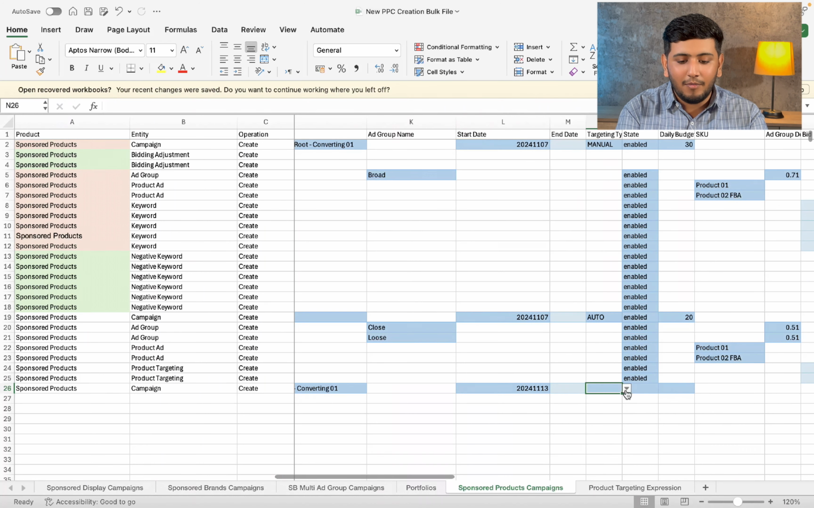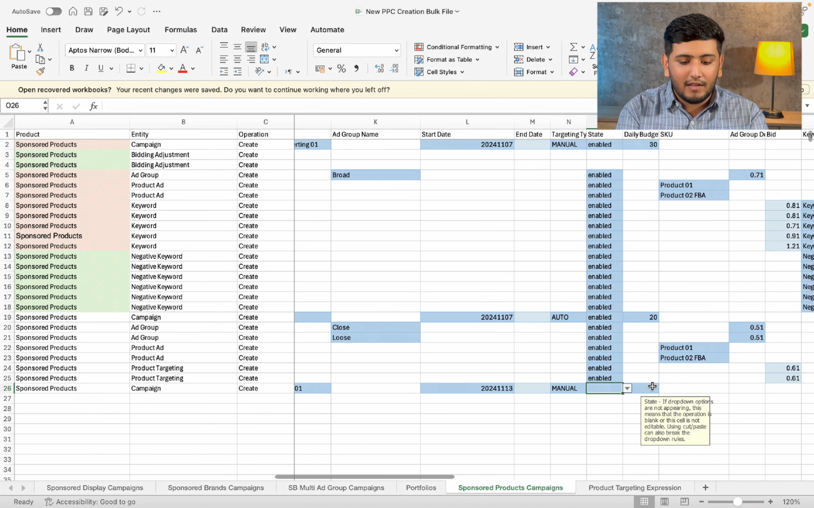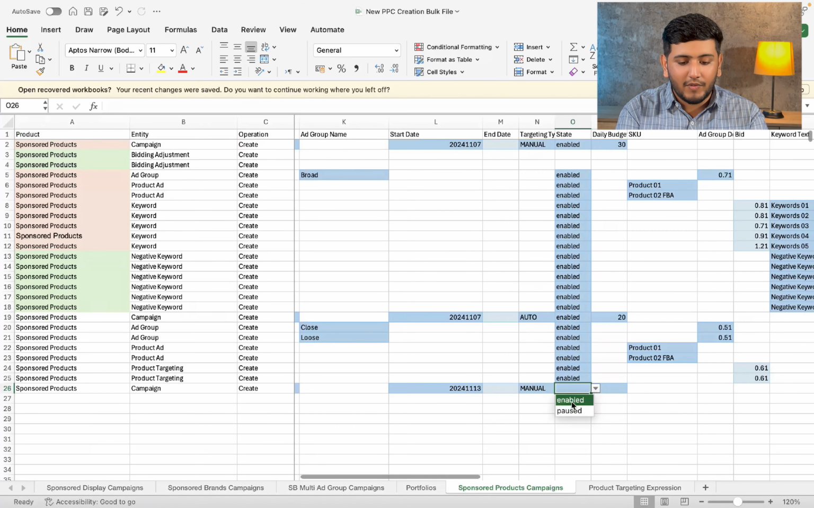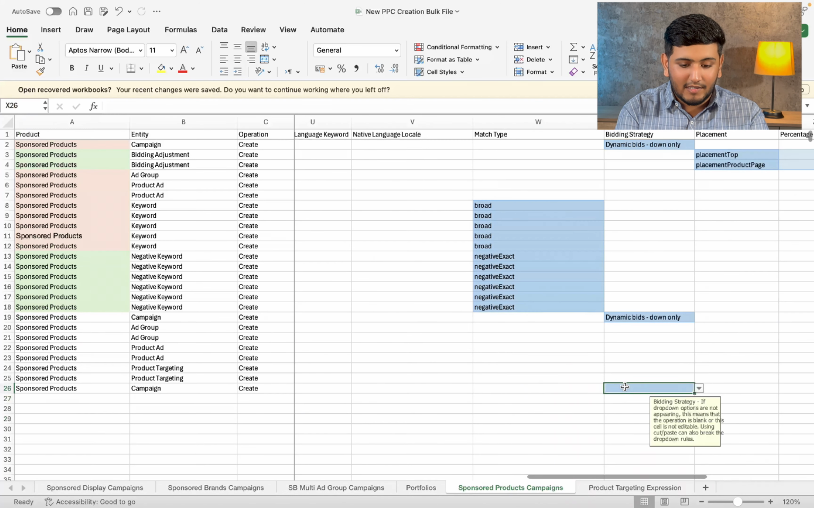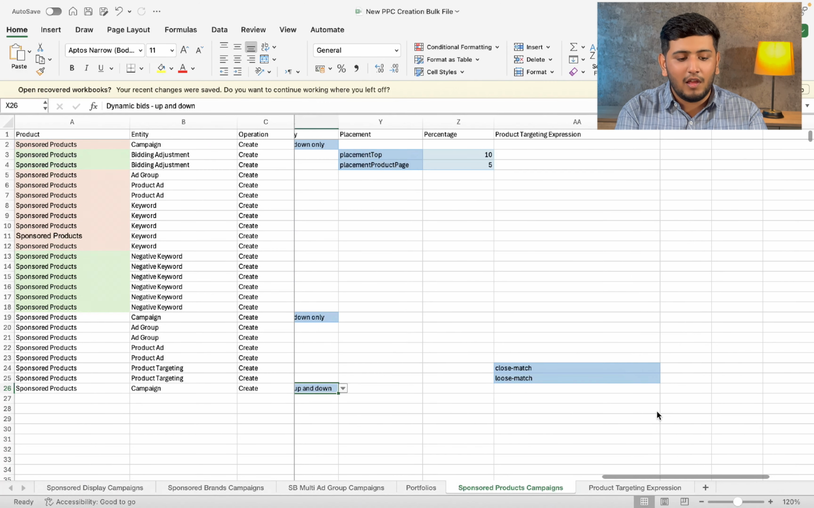Then targeting type, because we are setting an exact campaign, so this will be manual. Auto will be only for close match, loose match, those types. Then state, we will be choosing enabled. Then daily budget, we will be putting in 40, and let's see if we have any other column needed. Yes, we need the bidding strategy as well. For this campaign, I will be going with up and down, and that is all. Our first entity is set up.